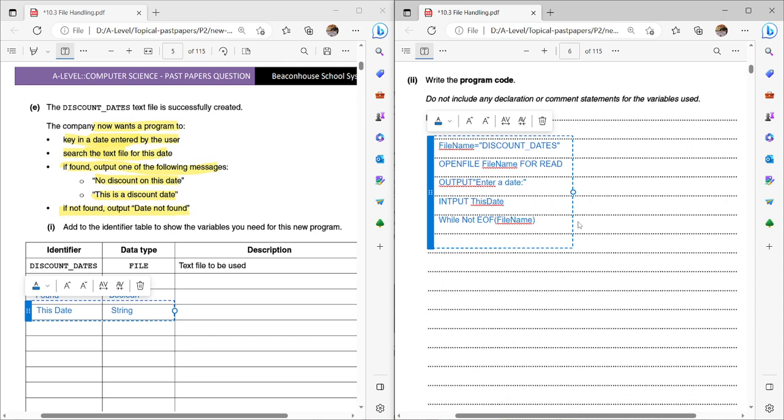But in order to avoid writing it, while not end of file, because we are reading, you must know that end of file is a built-in function that is very helpful when you don't know the number of lines in a file. With the help of end of file, we can move inside and read the lines, every line one by one, and we can carry on the process until we reach the end of the file.